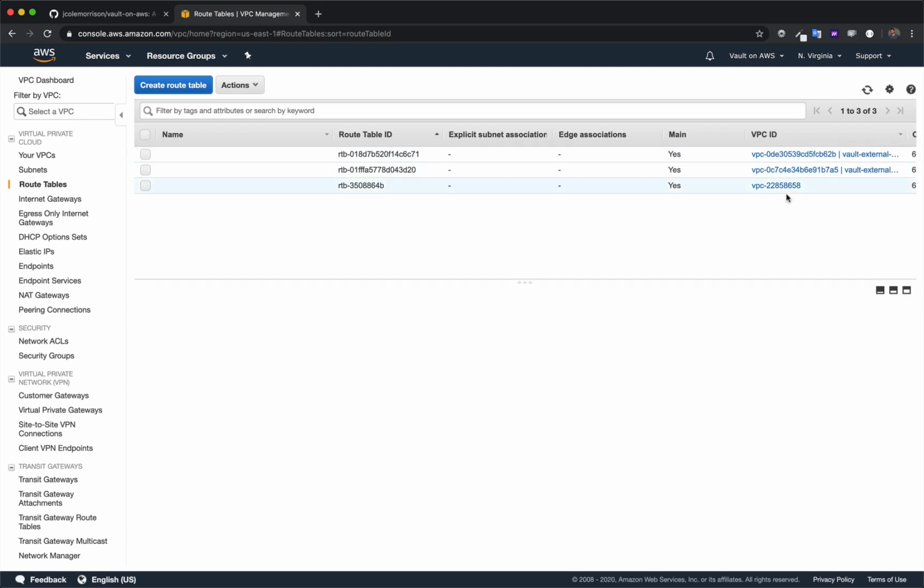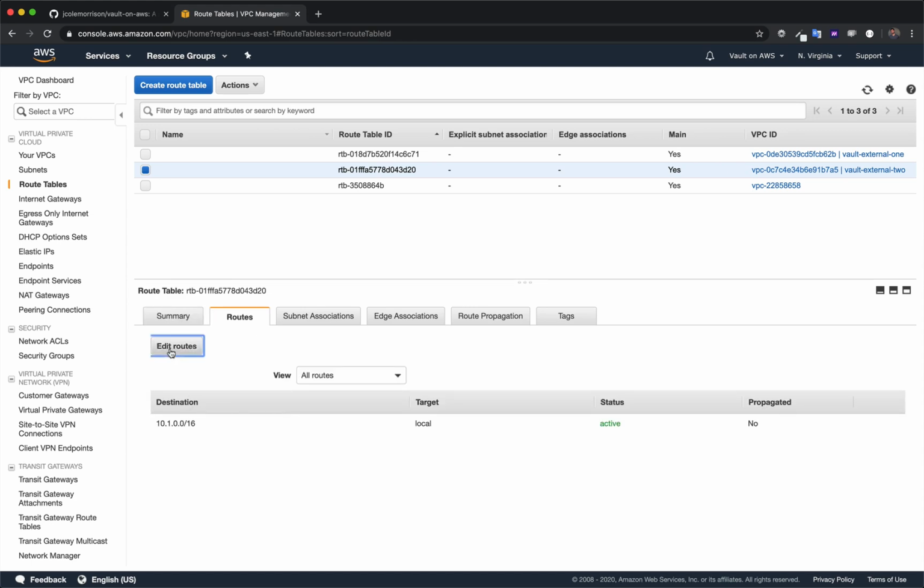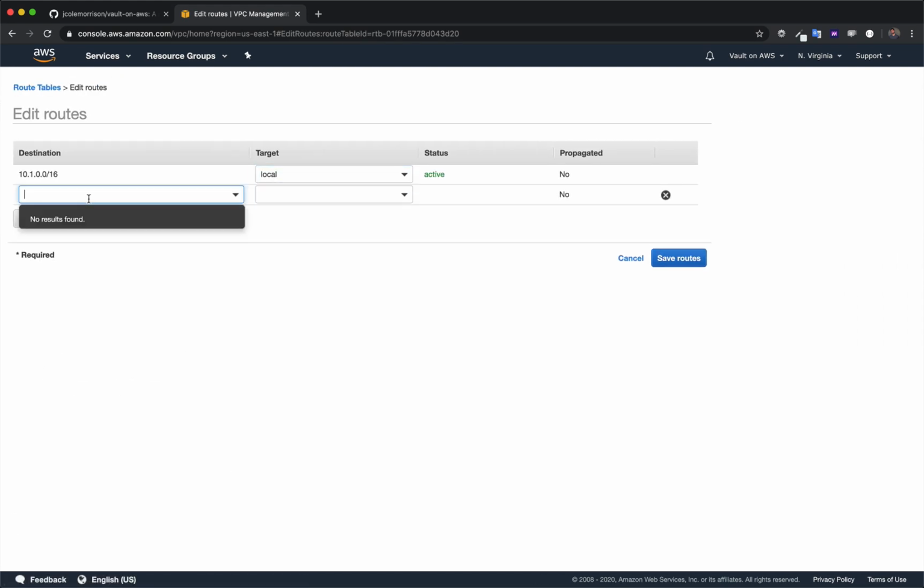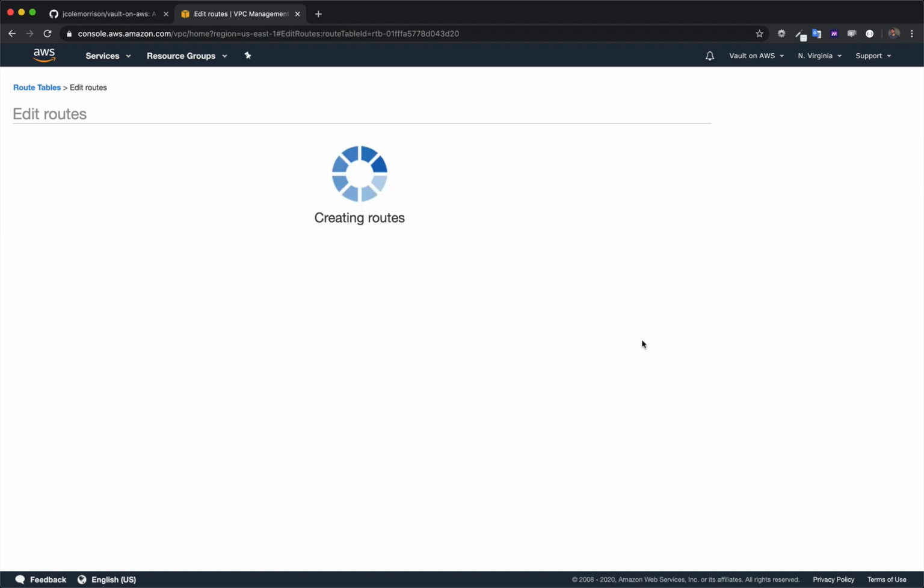The last thing to do is come over to this one's routing table. If you're wondering where this routing table came from, when you create a VPC, it gets a main routing table, a default routing table made for it automatically. So that's where this is coming from. Now we need to do the exact same thing: edit routes, add a route here, point it to the internet gateway, and then save the routes.